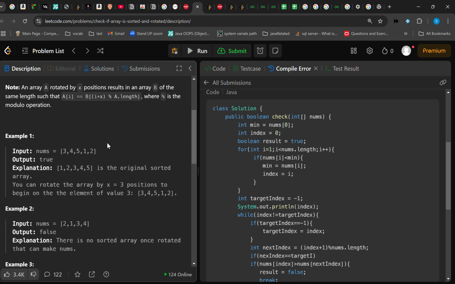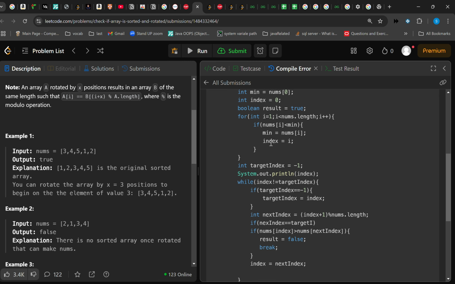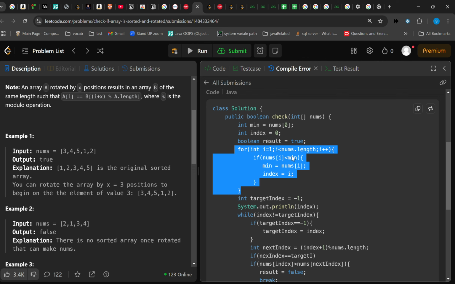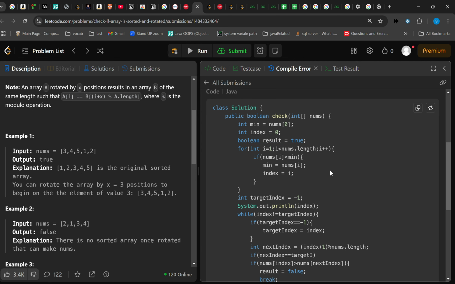So from the intuition, I thought I will just find the minimum element and start from there: 1 2 3 4 5. How would you travel from the last index back to the start? You can use modulo. That is simple. So in this piece of code, I'm trying to find the minimum element, and I store the index of that element in this variable called index.